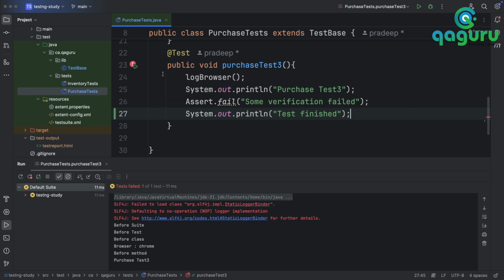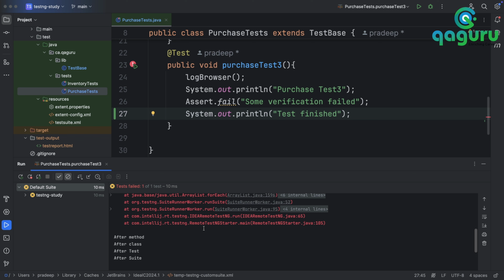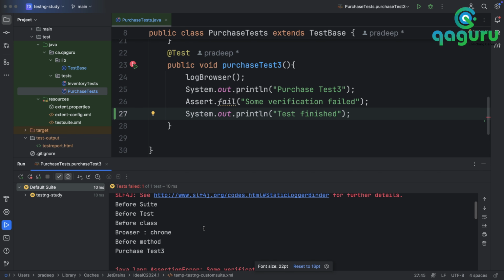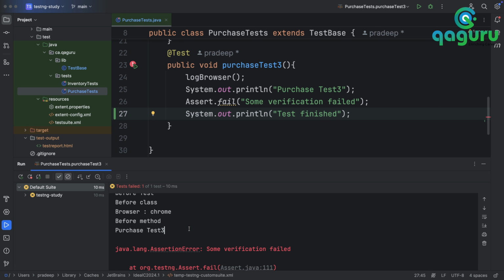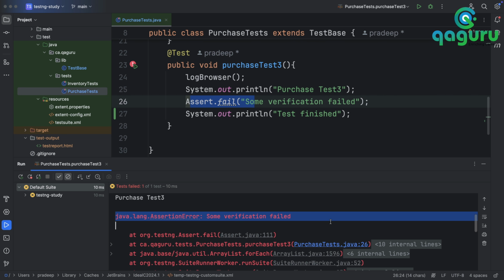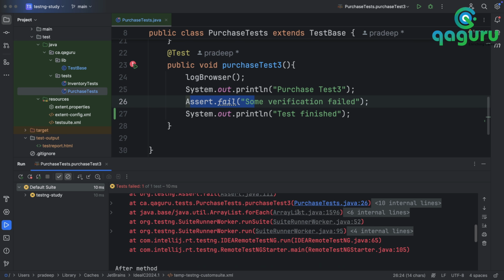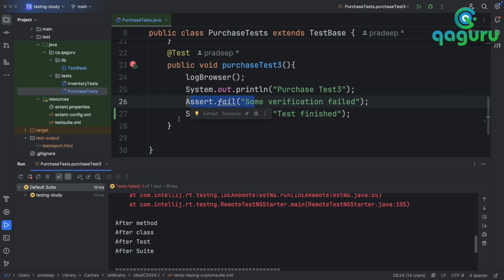I'm going to run this test and check the result. You can see that the test failed. Now let's see what's being printed to the console. It's printing the purchaseTest3 statement from the println statement, and then the next is the Assert.fail. That's also executed. Here you can see the assertion failed. There is an exception, an assertion error, and you can see the string "some verification fail". That's the message of this assertion. After that, you can see that the print statement "test finished" is not executed. It's not here.